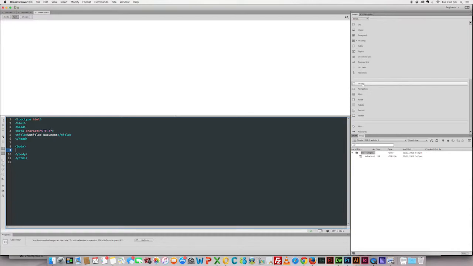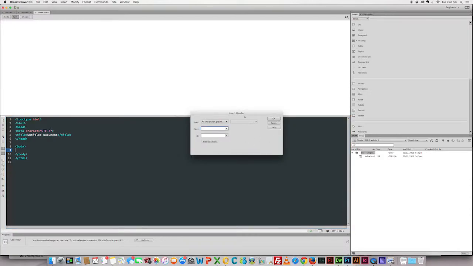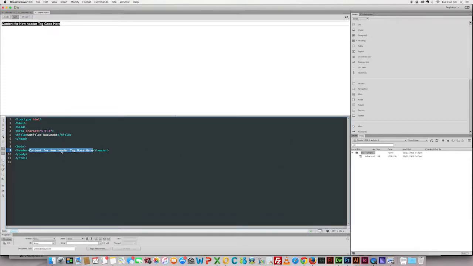So I'm going to insert a header element first, and when the Insert Header dialog opens up, it will ask me if I want to insert at the insertion point. There are a couple of other options here, and we'll look at these in a moment. And if I look where my cursor's flashing, yes, this is where I want to insert it. Okay, so there we go. I have a header.